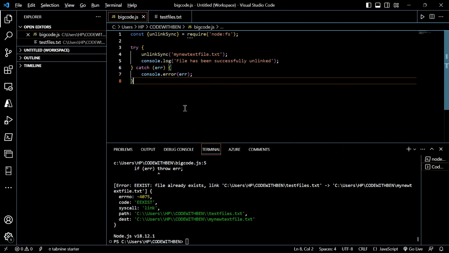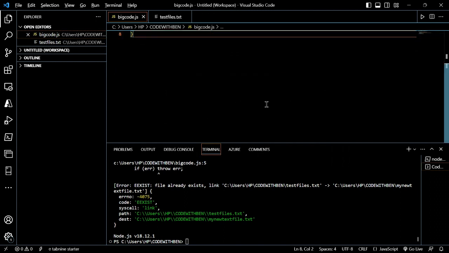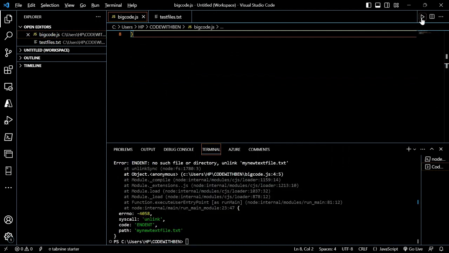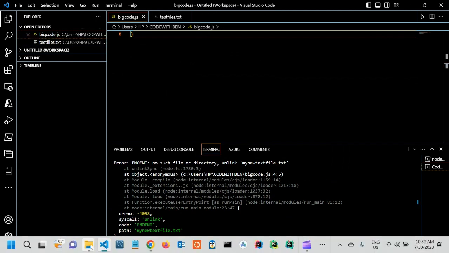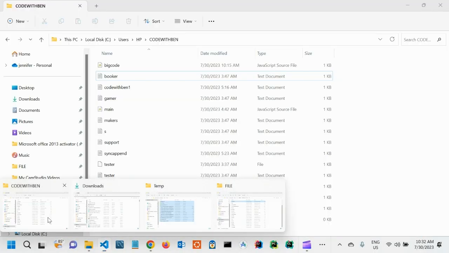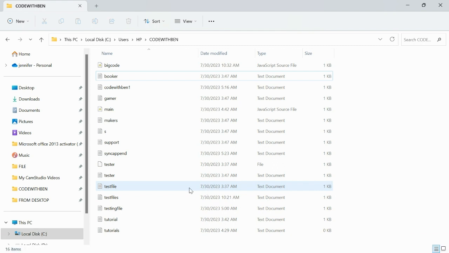When we are done here and we run this function, it has deleted the file. You can go back into your directory and see if you can still see the file there. You see that the file no longer exists. It's been deleted.